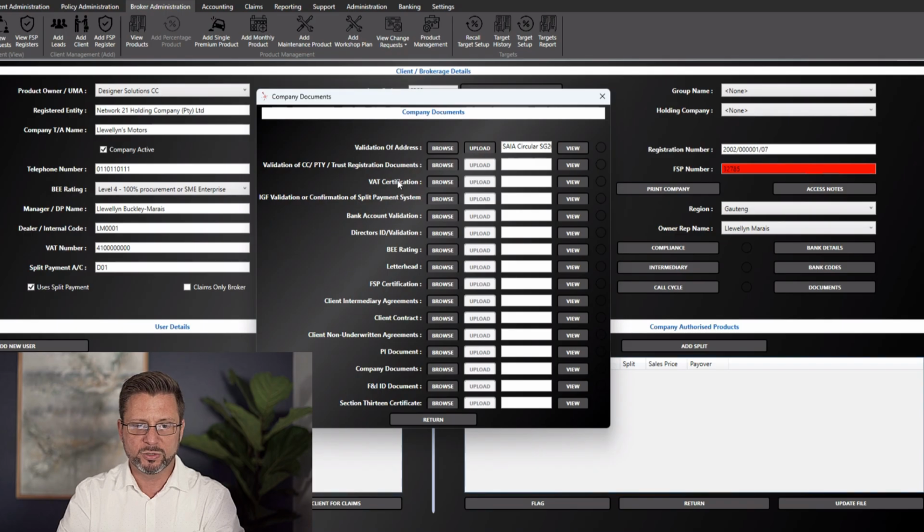We've got the registration documents, the VAT certificate, the IGF, slip payment systems, so the letter from Dealership or the confirmation from Dealership that this is a Dealership dealer or VAP consulting dealer, the bank account validation, your directors' IDs, you can upload there, BE rating, letterheads, FSP certification. So every piece of documentation that you can think of is uploaded here.